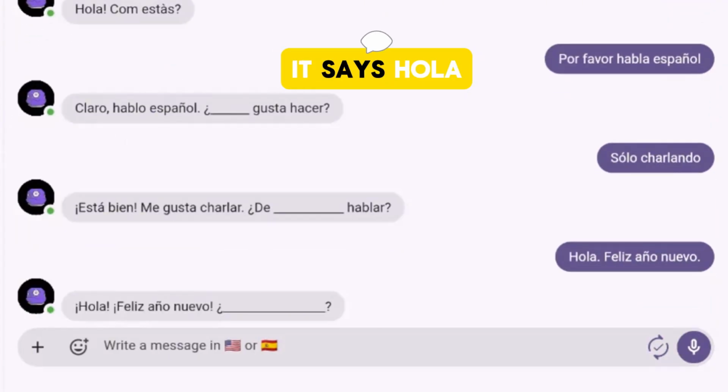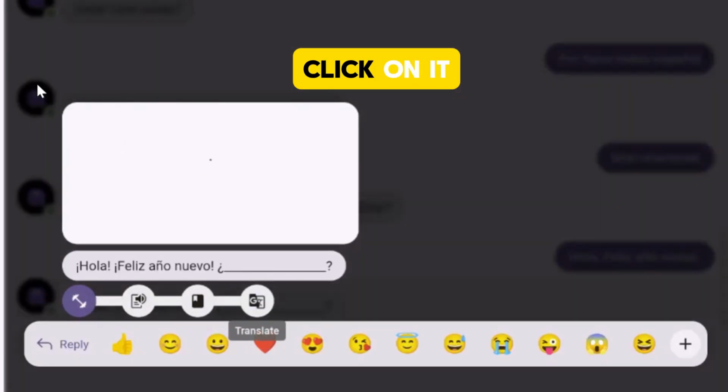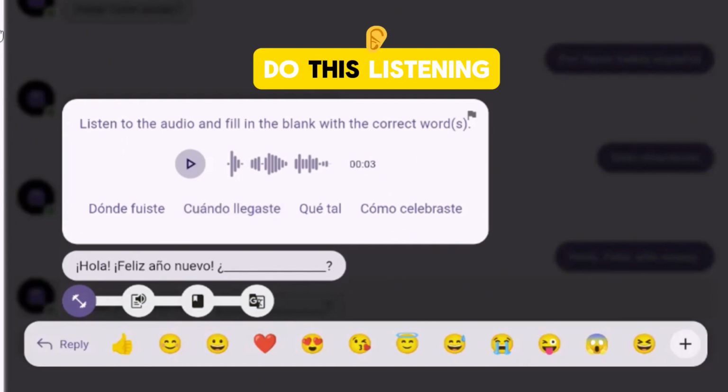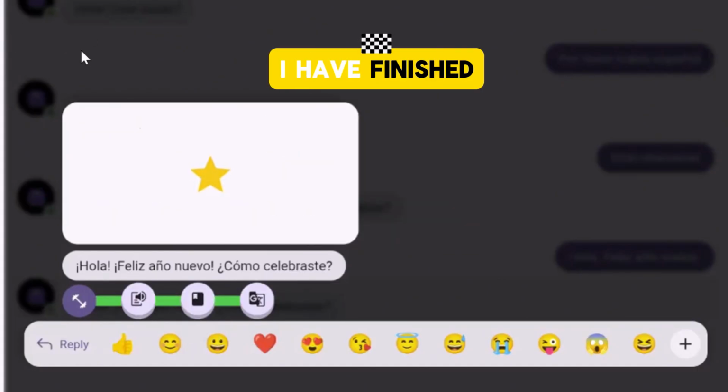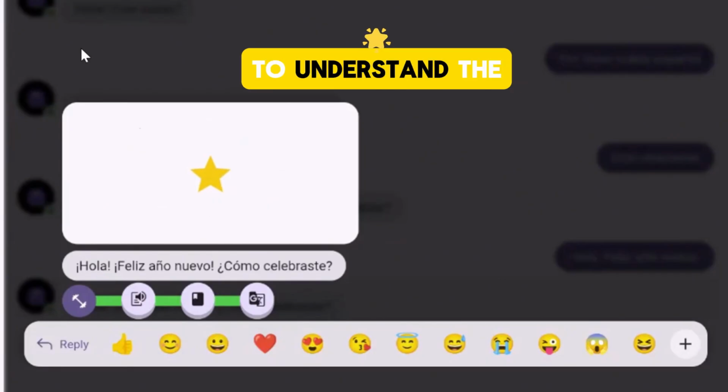Okay, so now it says, Hola, feliz año nuevo. And there's a blank here. And when I click on it, I need to do this listening activity here. So I'm gonna, Hola, feliz año nuevo. ¿Cómo celebraste? And now I have finished that little activity to understand the message.